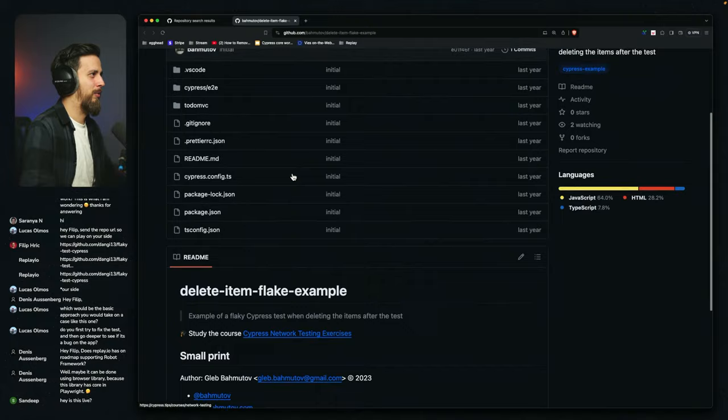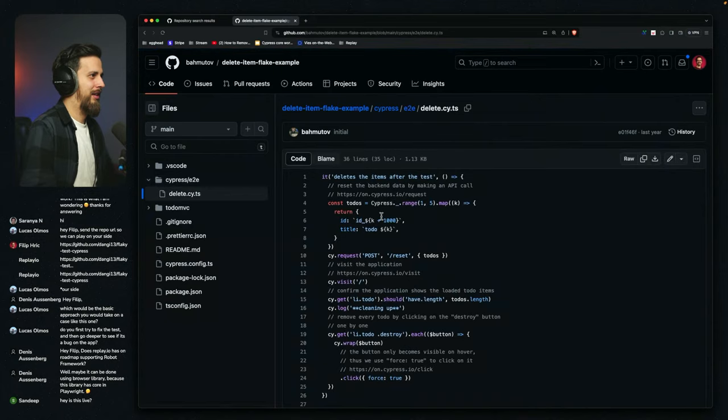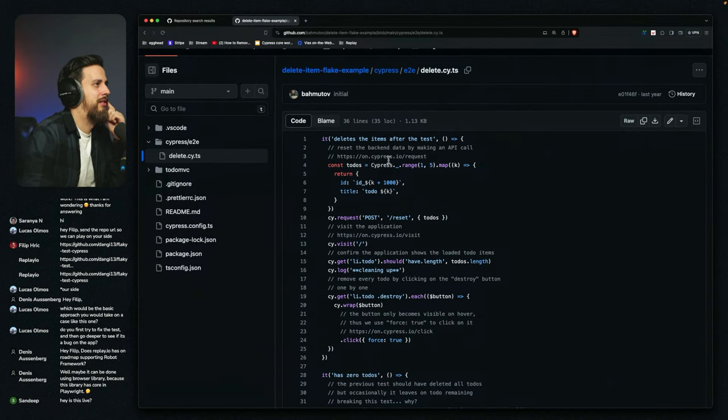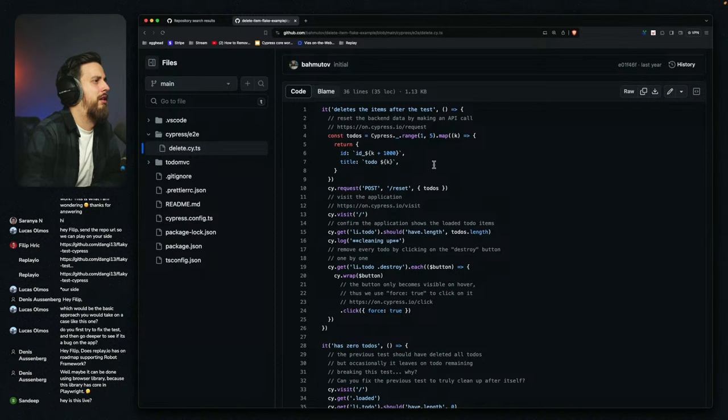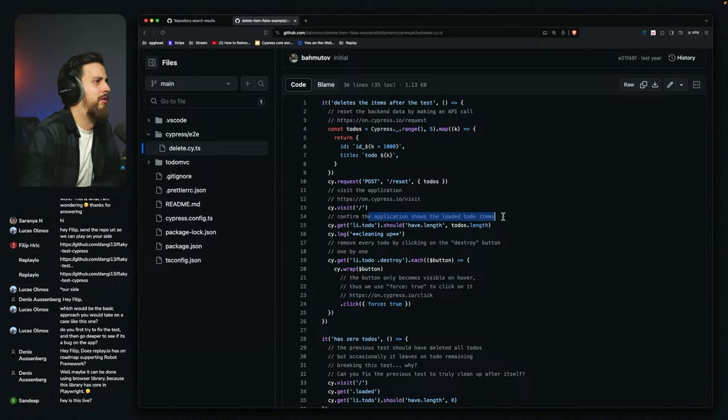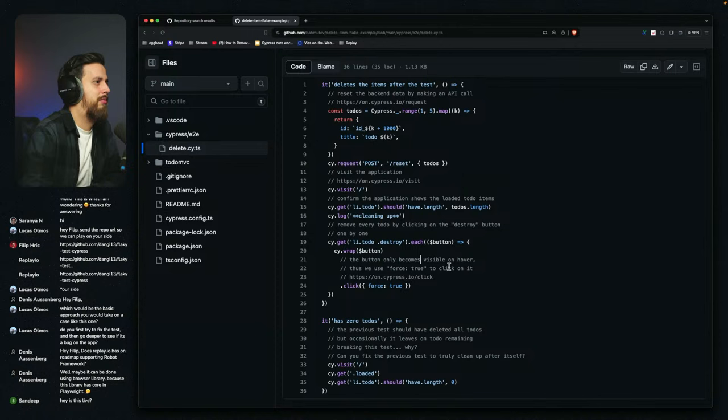Let's see what we have here. Delete cy.ts. Deletes the item after test. Okay. Reset the backend data by making an API call. Visit the application. Confirm the application shows loaded to-do items. Okay. Remove every to-do by clicking on destroy, one by one. Okay. This button only becomes visible on hover, thus we need to force.